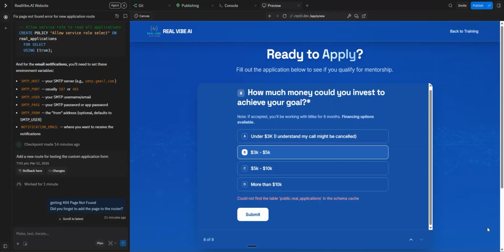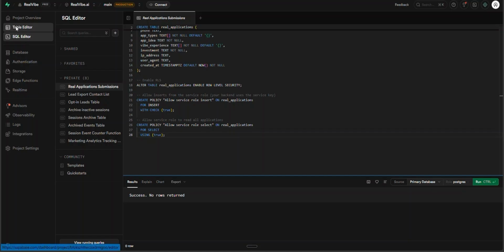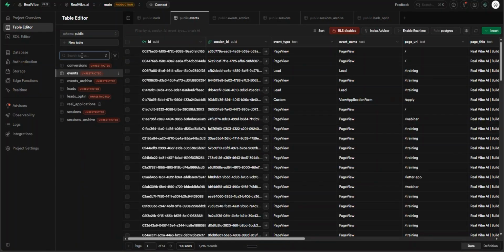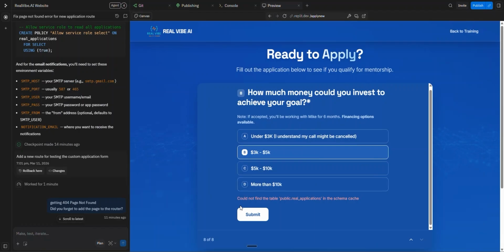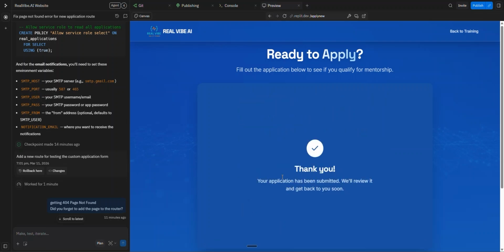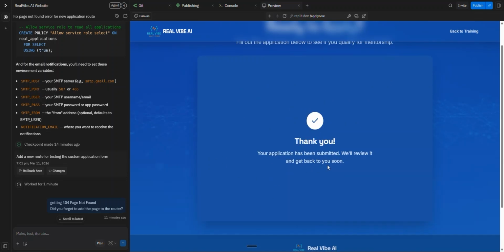So when we go back to here, I've got a table editor, go to real applications, and you can see there's no data in there right now. So let's go back, and I'm going to see if I can just submit again. It'll probably, let's see, real applications, submit. Okay, thank you. Your application has been submitted. We'll review and get back to you soon.